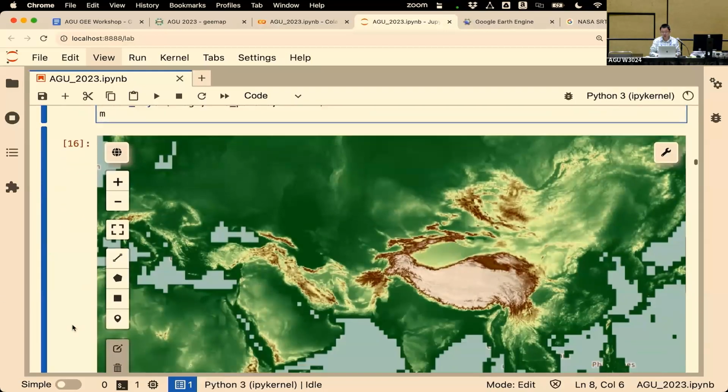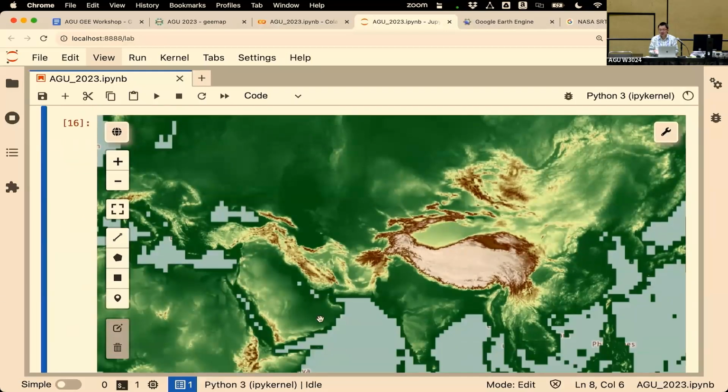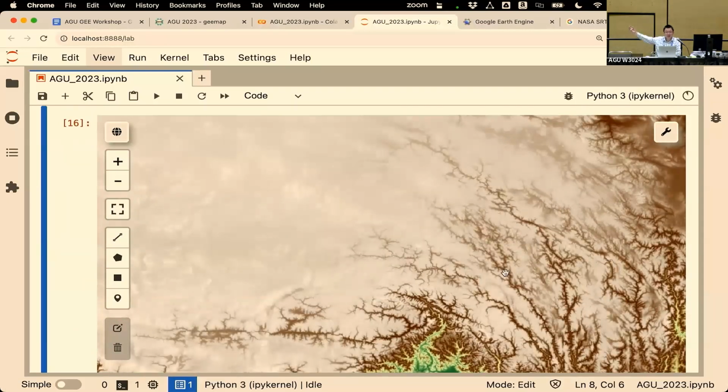So you can see essentially what we're doing right now. We are watching a movie, and you're just telling the computer, I want to watch this movie, and I want the RGB to look like this. It's just like changing your monitor's brightness or color channel, and then displaying it. So we are not actually downloading any data. Everything in here is streaming the data from the Google Earth Engine server to your computer.